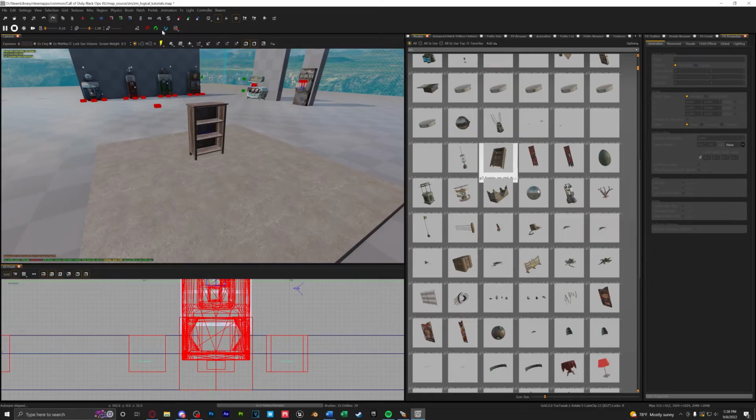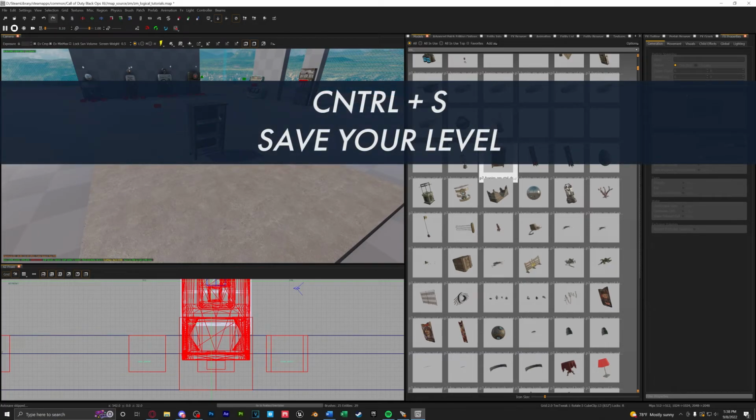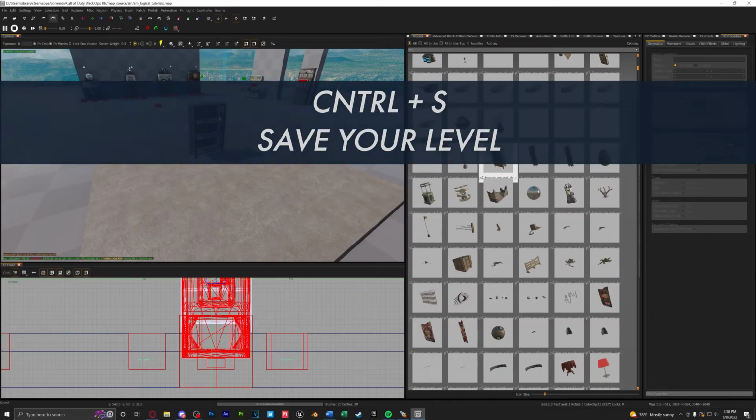And one last thing, let's go ahead and build our lighting. Remember to always Control S for save, and that is it.